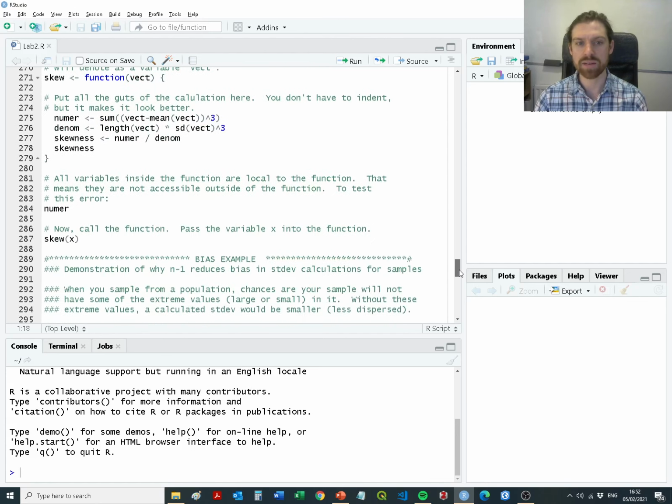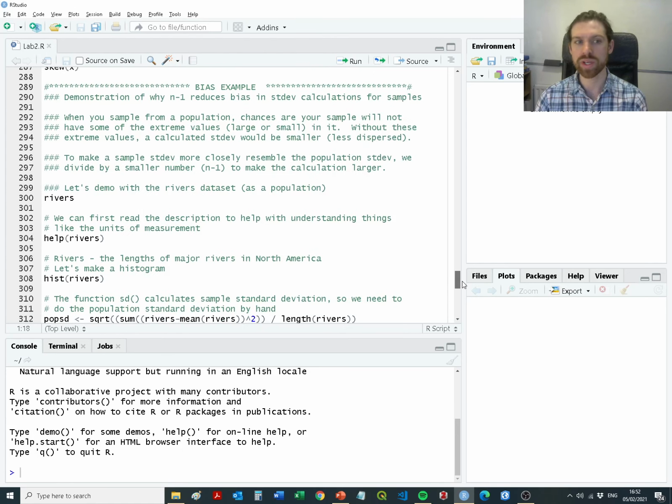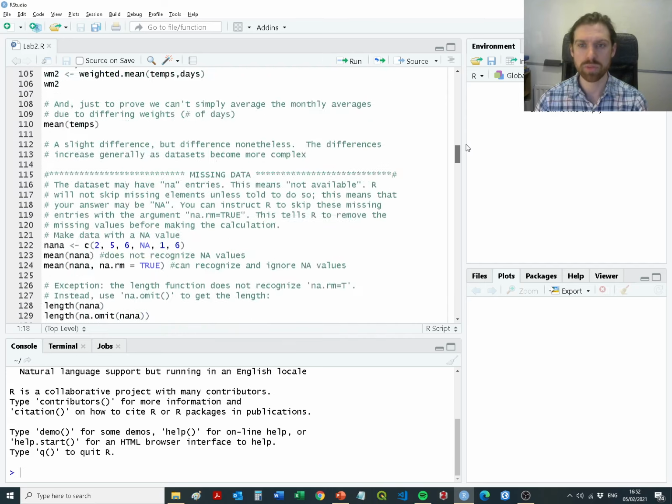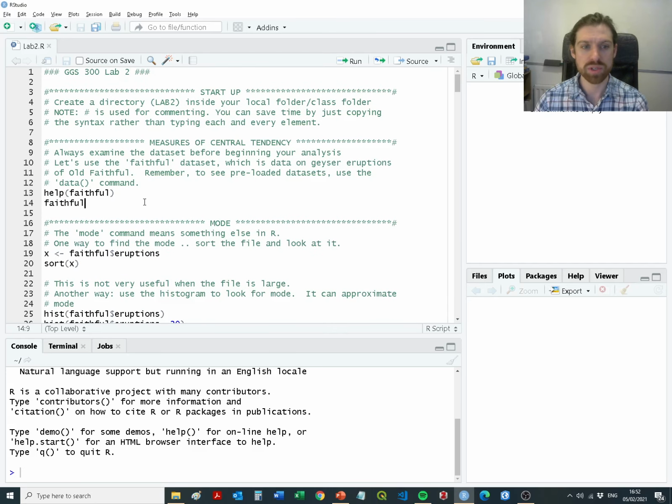And then at the very end, I'm just going to give you a short example of why we use the number of degrees of freedom. So you may remember when I was in the lecture I spoke about the fact that when we're sampling we use one fewer than the total number of sample data points within our sample, and that's to reduce bias. And I just give you a very short example of exactly why we do that using a small bit of code.